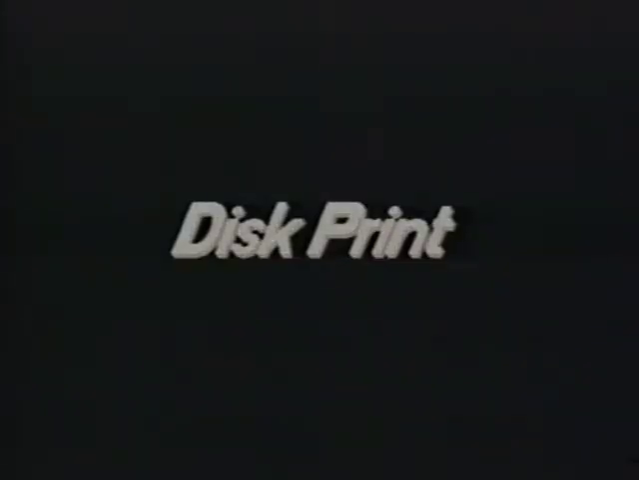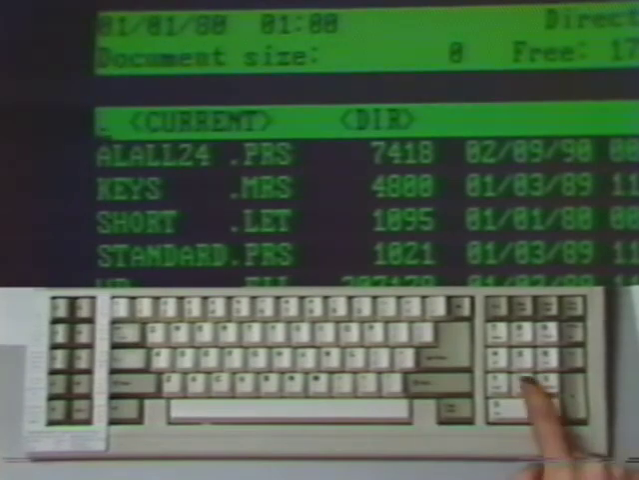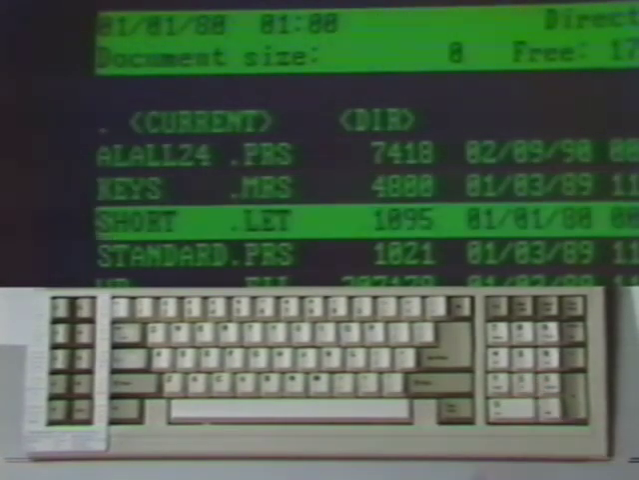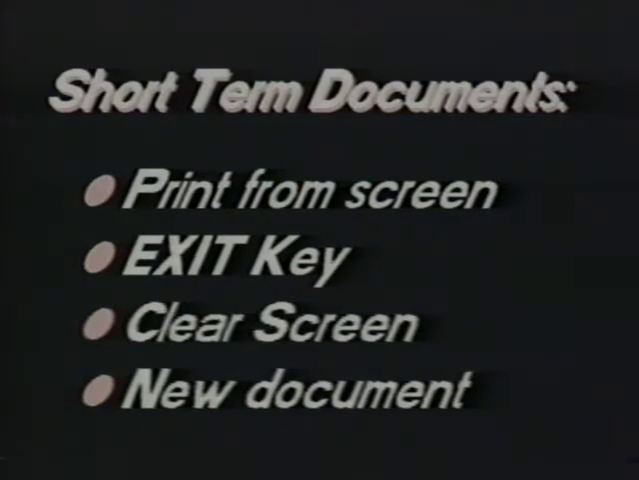There is a separate command in the print menu to print from disk, but it requires the complete file name. The list files command is easier to use because it shows the file names. It isn't necessary to save every document before printing, otherwise your work disk will become cluttered. For documents of short-term value, print them from the screen. Then use the exit key to clear the screen and start a new document.